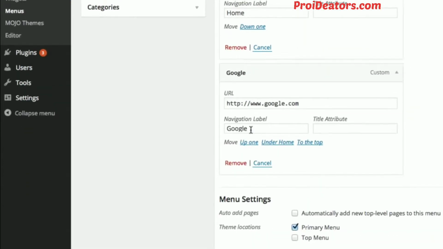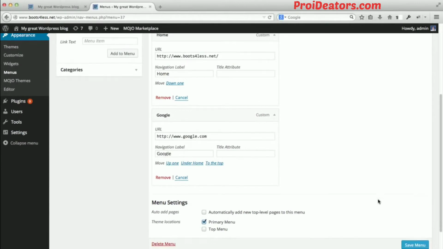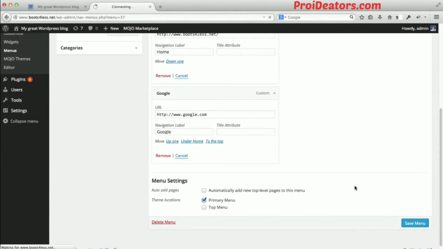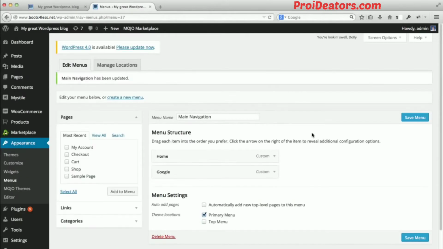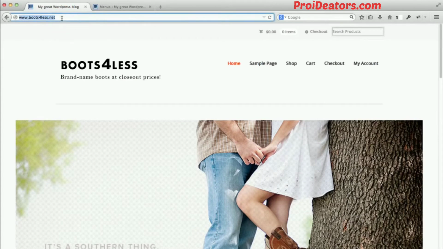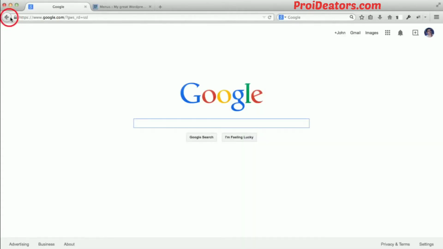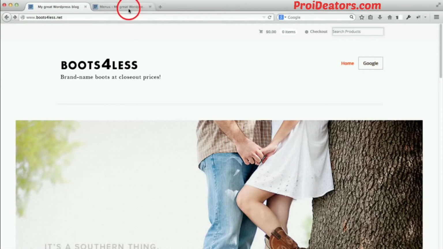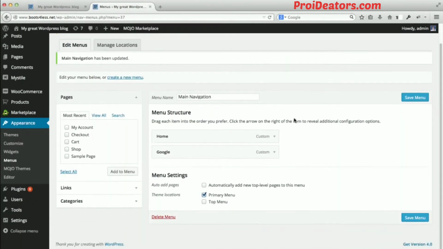So I have Home and I have Google as those two menu items for my primary navigation. If I go ahead and save like I just did, and I switch back to the front end of my site and I refresh, you can see that I now have just two menu items, right? Home and Google. And of course, if I click Google, it'll be an external link which will take me to Google's homepage. So that's just a demo, of course, just so you understand what the difference is between pages and links.